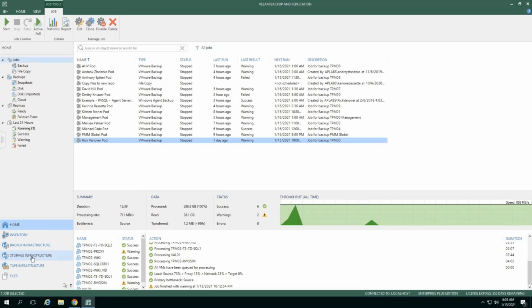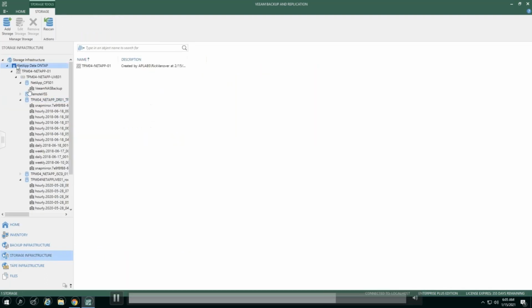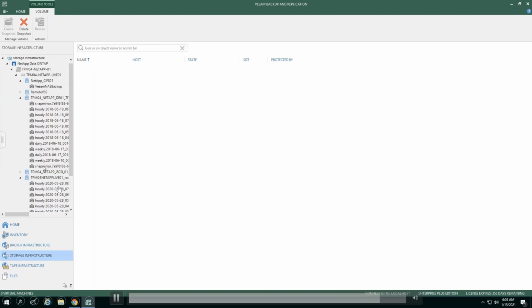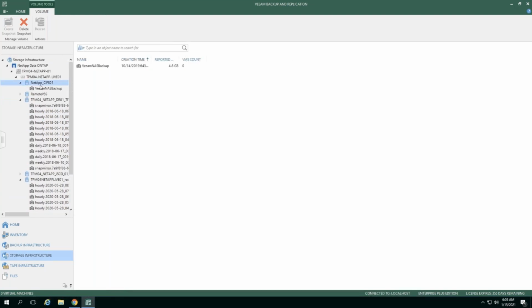And in storage infrastructure, you can see I have added this NetApp ONTAP, and these are the snapshots which have been created on the volume side. Not only on this backup from source, I've created Veeam NAS backup snapshots as well. That is again a different topic which we can discuss later on. So yes, this is how you can do backup from storage snapshot.